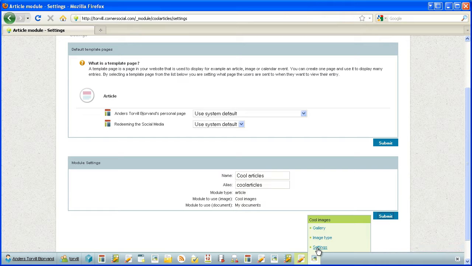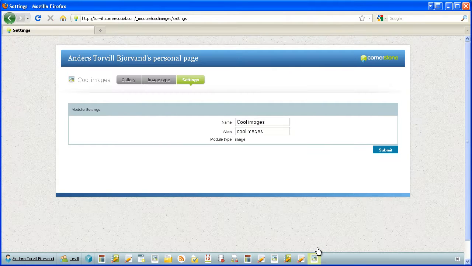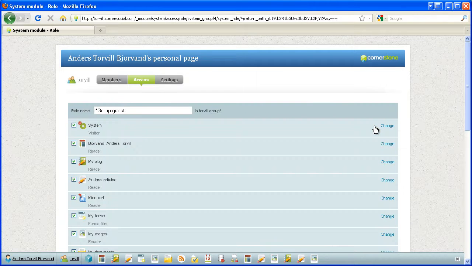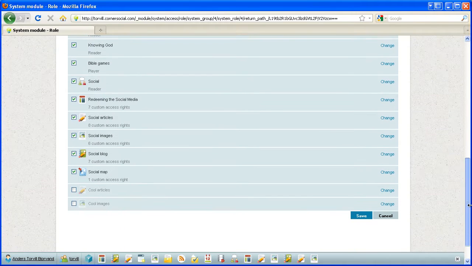Okay, so I can go here to the settings of the image module, and there is nothing there. So first create the modules, then go into settings, and then the third step is to go here to the group tab, go to access, and for each and every role you have in your group, the group that owns the new modules, you should edit the roles and make sure that there is access, the access level you want for the new modules, because when you add the modules, no one except the owner has any access whatsoever, as you can see here.